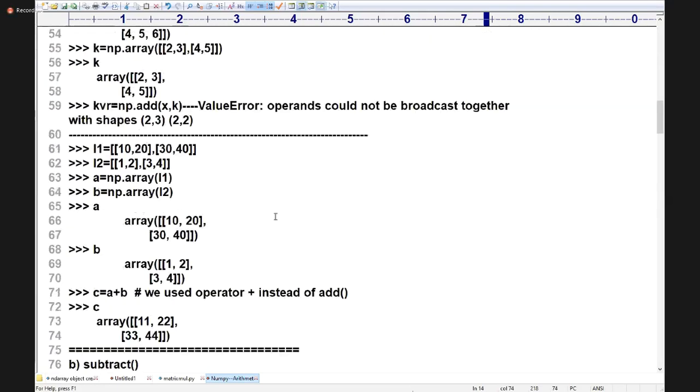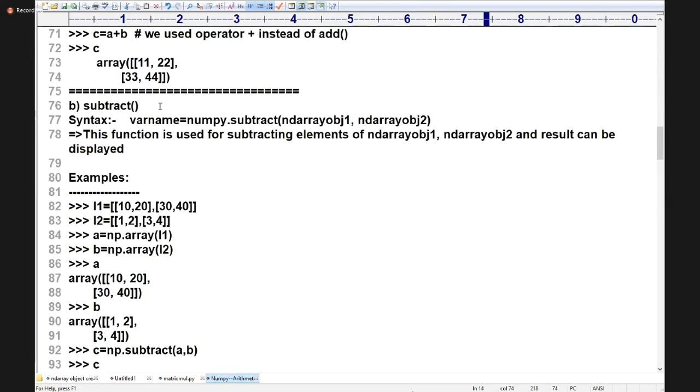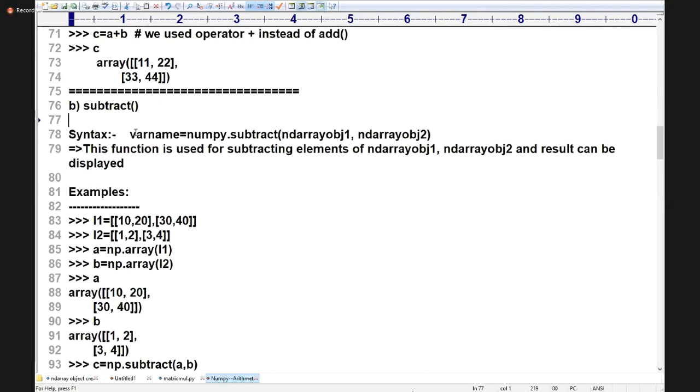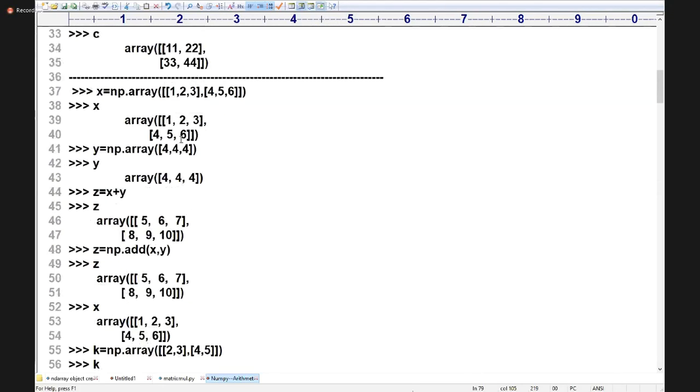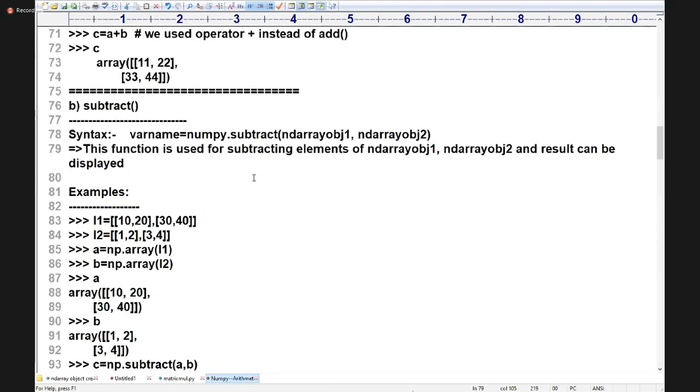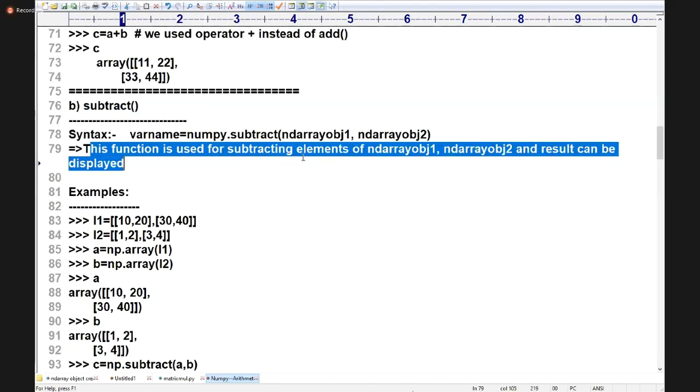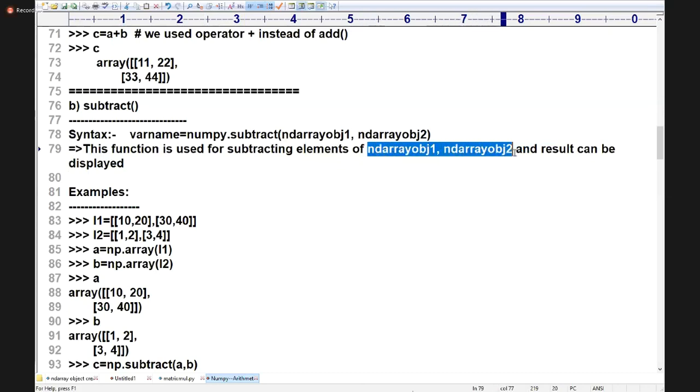Next is called what here? Subtract, you take it. Already we have shown the subtract here. What is the subtract function doing? Same. Variable name is equal to numpy dot subtract of nd array object 1 and nd array object 2. So students online, did you understand up to here? Did you understand the add function? Come on, quickly. It's not a big deal. We did big programs and this is nothing. Simple. This function subtracts elements of nd array 1 and nd array 2, and the result can be displayed.